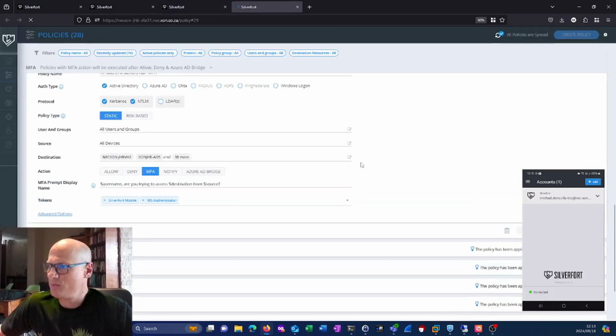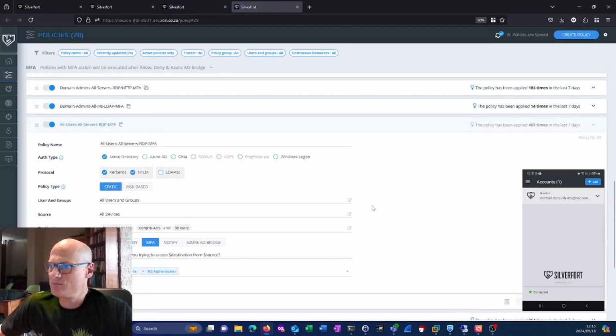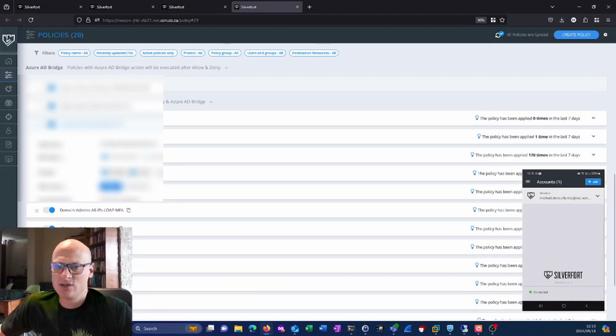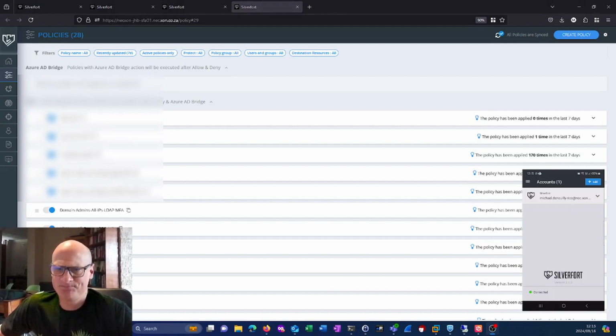And if I go through to the policy, it'll show me exactly which policy is blocking it. And it's the all servers, all users policy. And yeah, easy as that. And I've blocked an account. So very powerful stuff and great at reducing lateral movement.